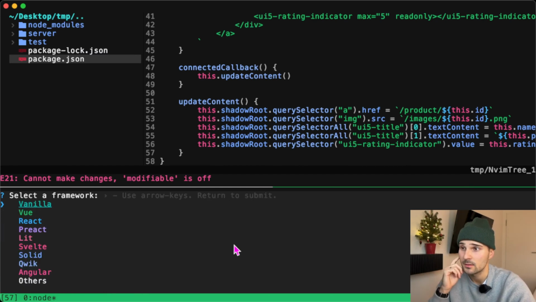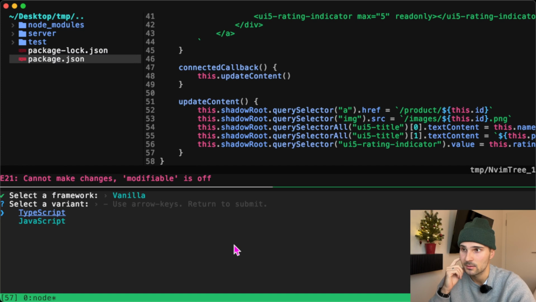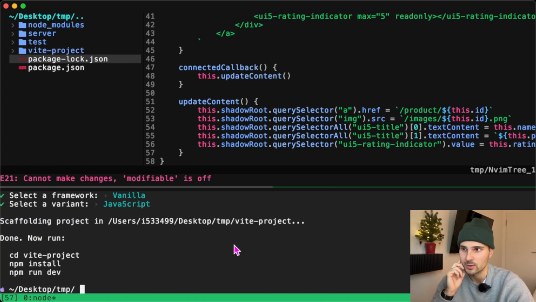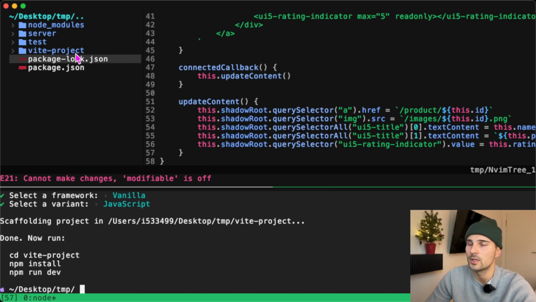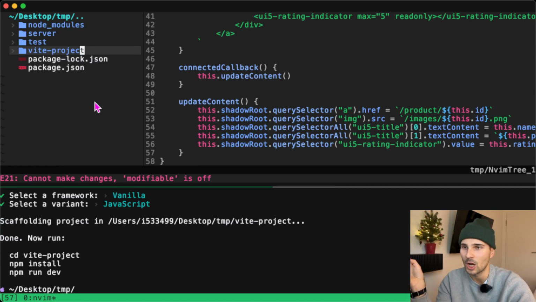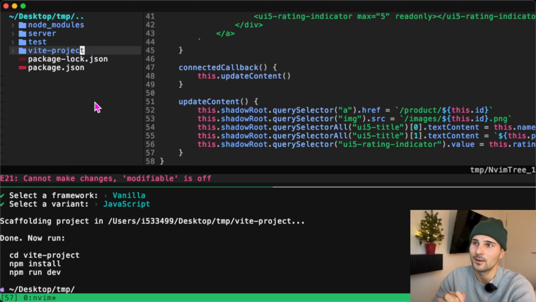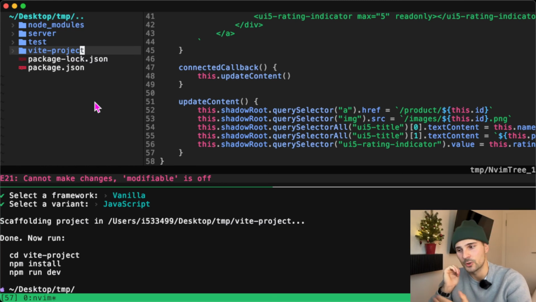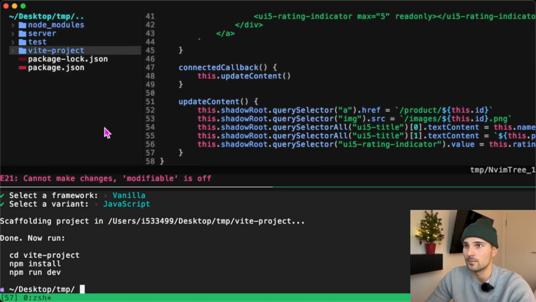And now we're going to use vanilla. So no framework, nothing, because that's what we do. And then we're going to use JavaScript for now. And now we have this new directory here, vite-project. The way we set up the project here, with the nested Vite project inside our actual project, doesn't make any sense at all. But that's just the setup that I have right now. And we're going to delete the Vite project afterwards anyway. So this is just a little left turn that we'll make, and we're going to go back to the actual project very soon.